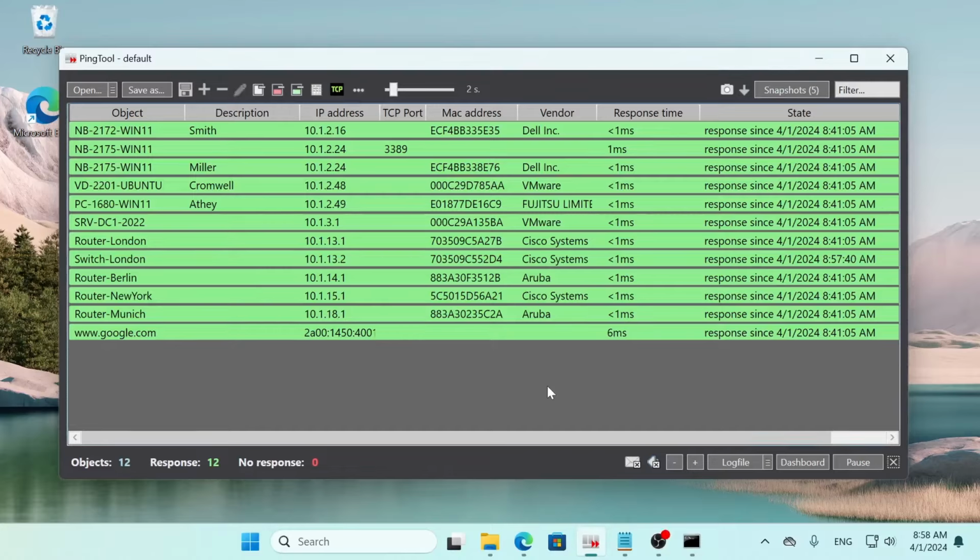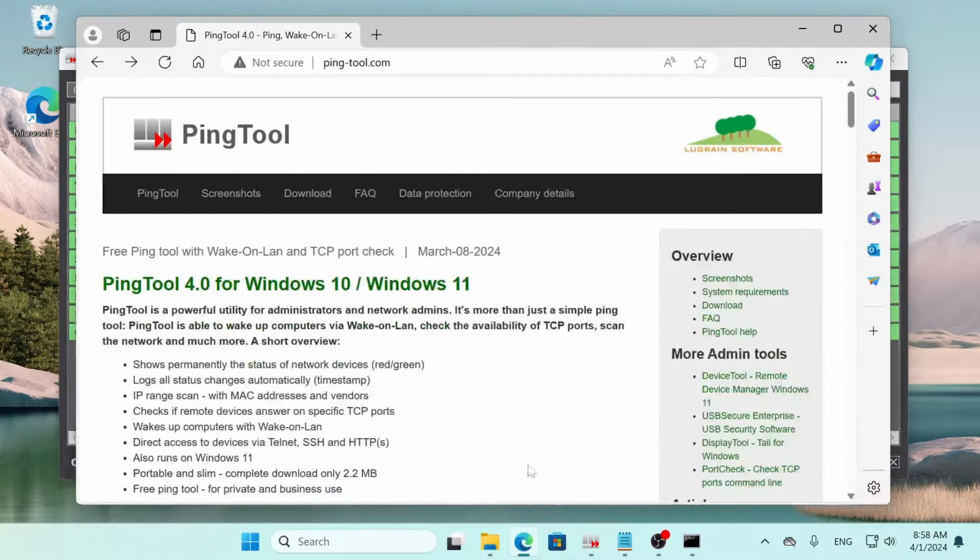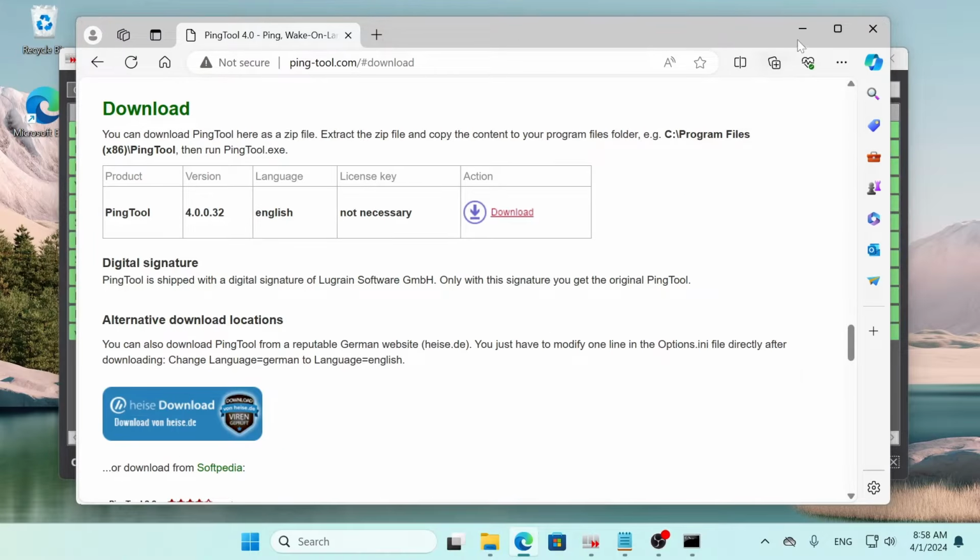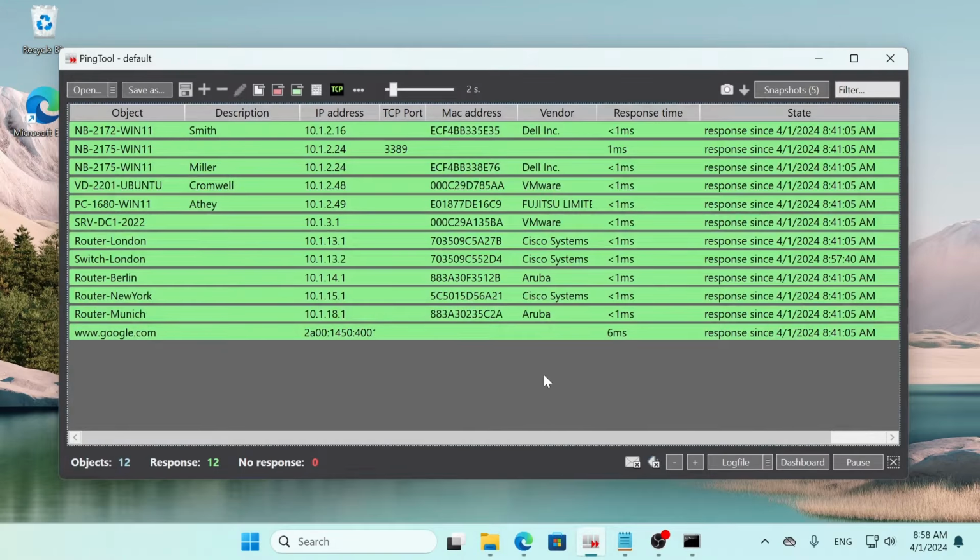Hello everybody, I would like to introduce you to the new PingTool. PingTool is a free software that can be downloaded from pingtool.com, for example. It is a portable tool, so it does not need to be installed.